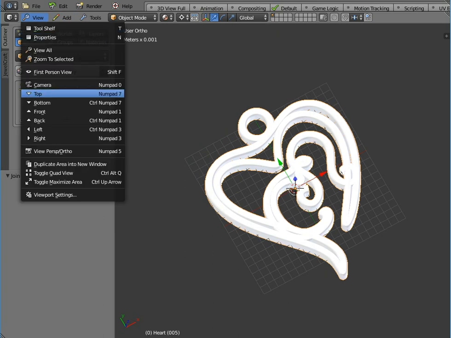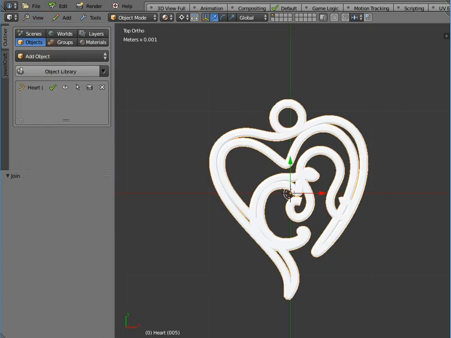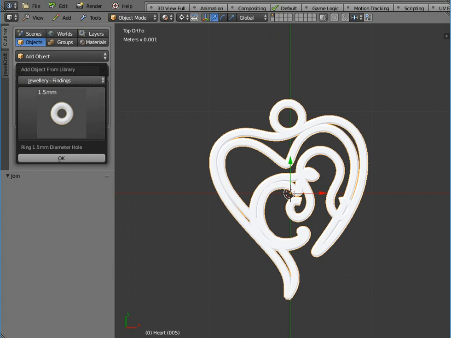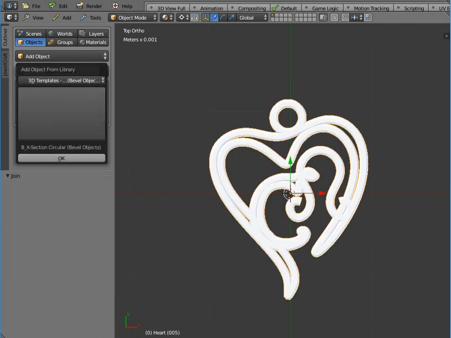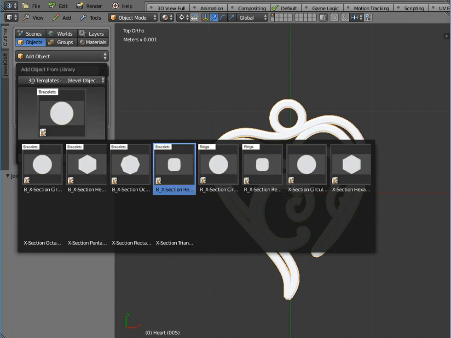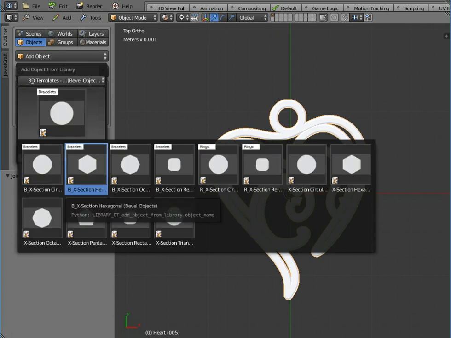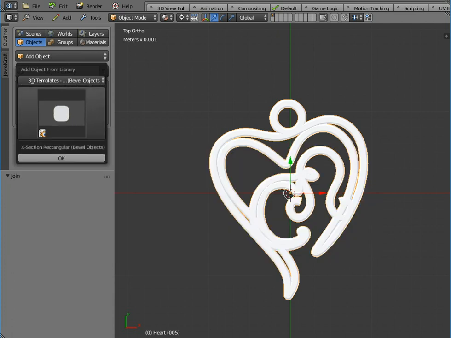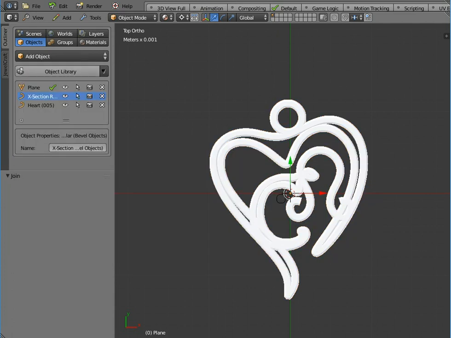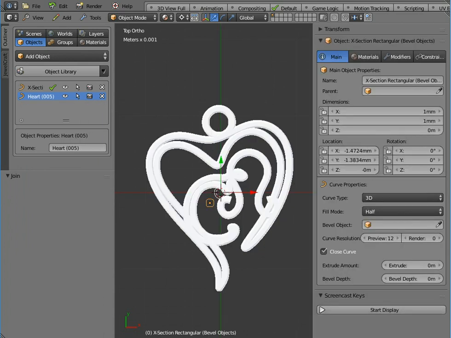Now if you want to change the cross-section diameter, you could always go to the object library, and the very first thing there are bevel objects. So 3D templates, bevel objects. Now there are certain bevel objects which are particularly for bracelets and particularly for rings. So I'm going to use this one here, and I'm just going to put it there so you can actually still see it. And that basic object is 1 millimeter by 1 millimeter.